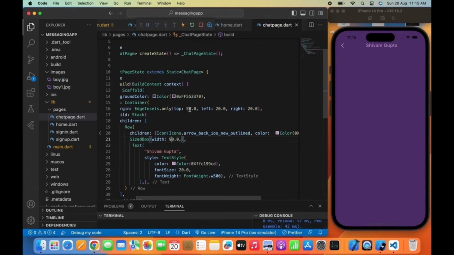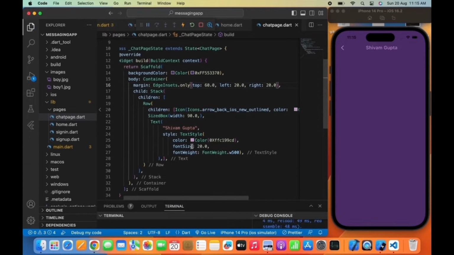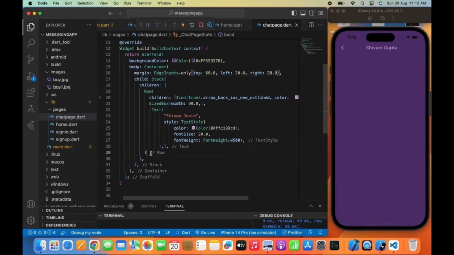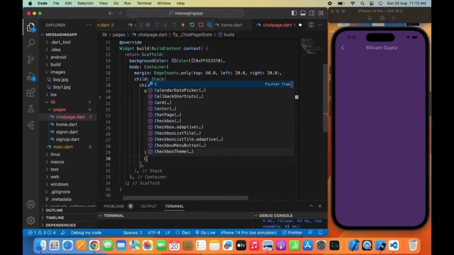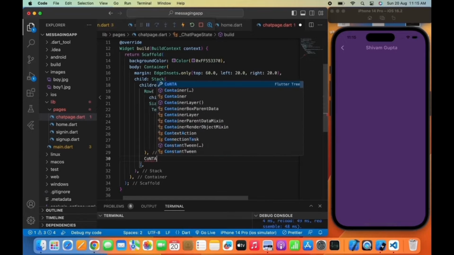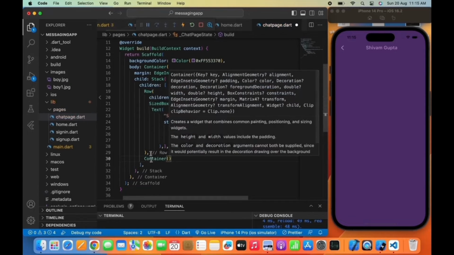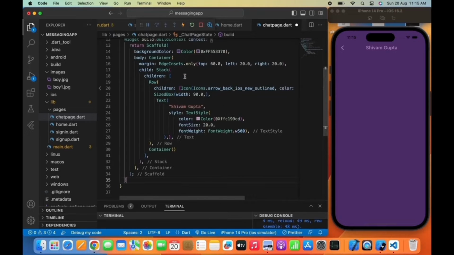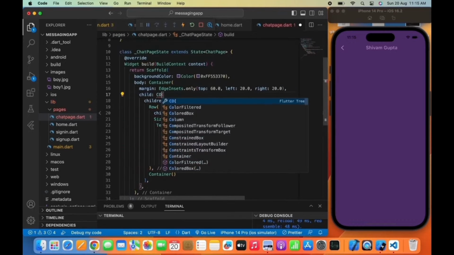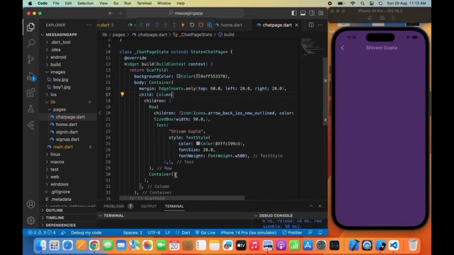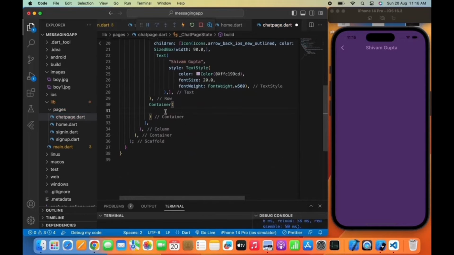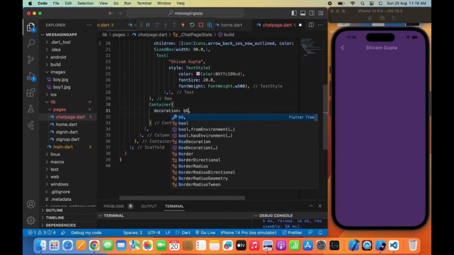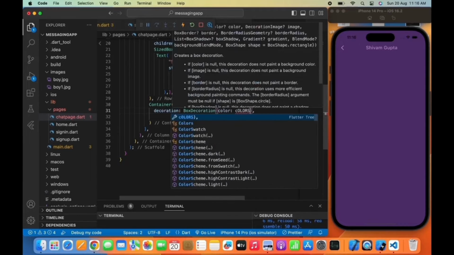So I'm providing some space between the back arrow and the text. I'll try to make the text widget centered so it looks better. So I'm providing the width 90.0. Now I will write a text in the container form and I will show you how the text will be shown when the user sends a text. Sorry, I did a small mistake. I don't need a stack widget here. So I'm removing that and writing the column widget.